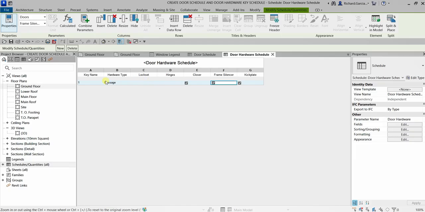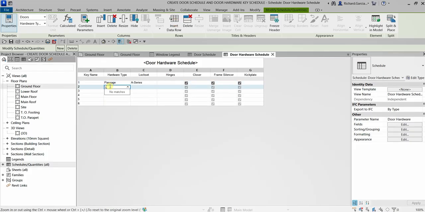Alright, so there's my first key name, and then for the lock set, for my passage hardware type, I'm going to type here A series. Okay, so I want to add more. So insert 1, 3, 4, 5, 6. Okay, there you go. So I'll just type here the different hardware types first.